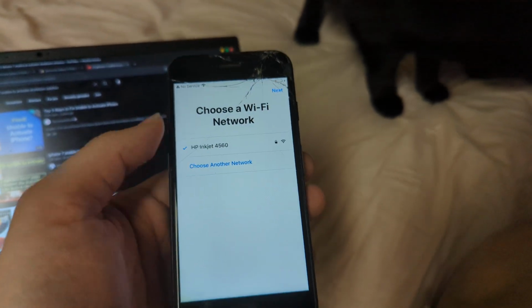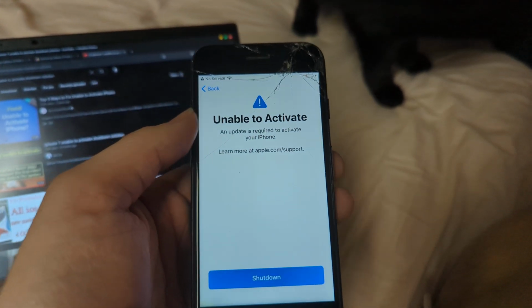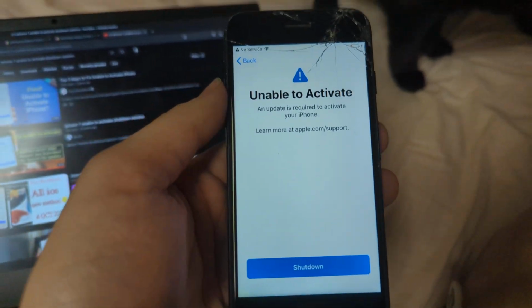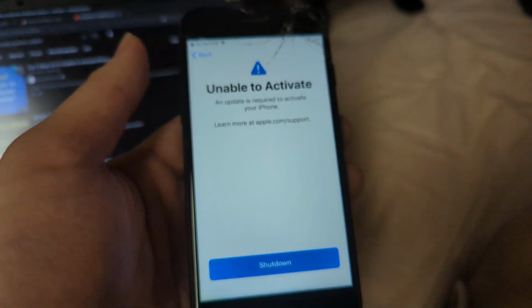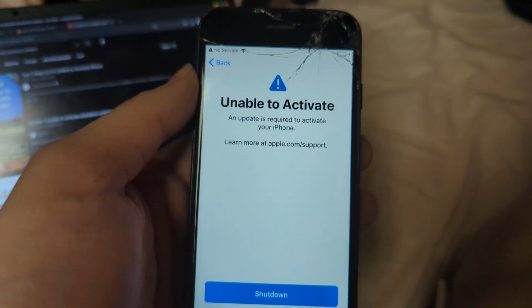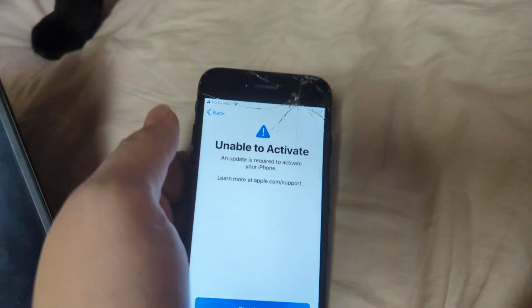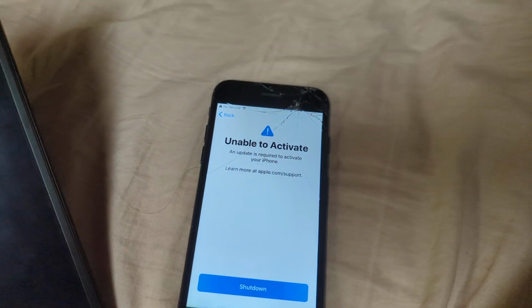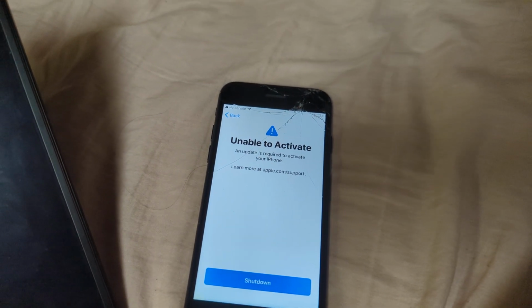Alright, this is going to be a quick and dirty video showing how to bypass this unable to activate screen on the iPhone 7. I believe this is due to a baseband issue, so a physical, like a hardware issue with the motherboard. You can bypass the screen and kind of use this like an iPod, but your functionality will be limited.